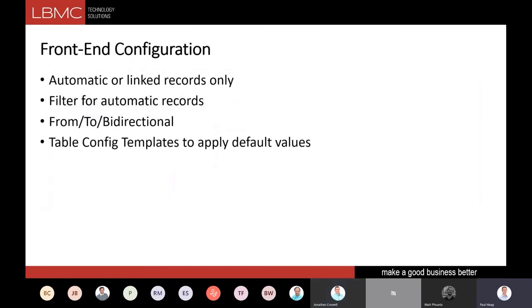So in terms of things that you can do in the front end, like I said, you can say, do you want to sync records automatically, or do you only want to do linked ones? You can also, if you're going to do automatic ones, set a filter for those. So maybe I don't want to pull accounts into Business Central until the record type has been changed from like prospect to customer, for example, that kind of thing. For a lot of them, you can say, should it be one way, should it go from CRM to Business Central, from Business Central to CRM, or should things go both ways?